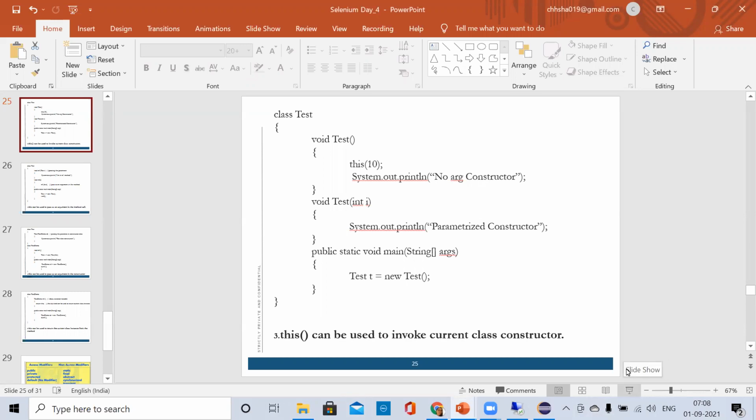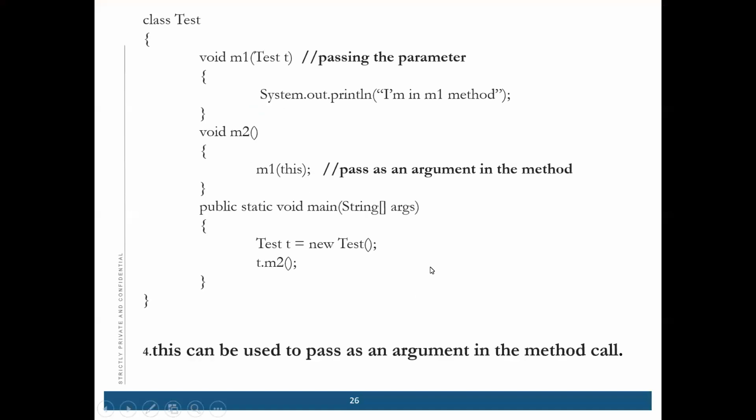Now the fourth point. Okay, so what is the fourth point? This can be used to pass an argument in the method call. So this keyword can be used to pass an argument. Suppose there are two methods, M1 method and M2 method, and we want to pass an argument.